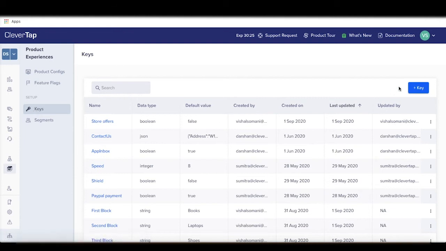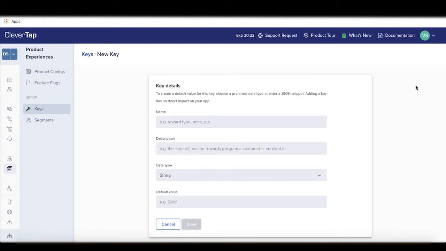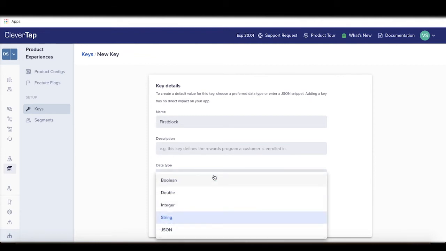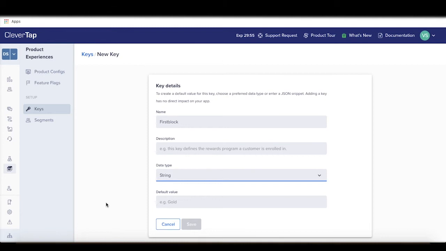To create a key, we need to click on the plus key button and we need to provide a name to the key. Let's call it first block. You can also provide a small description to this name. Next, we need to define the data type. We support Boolean, double, integer, string, and JSON data type. For this example, we will consider the data type to be string.